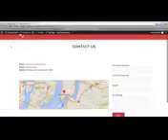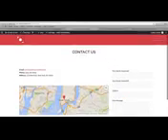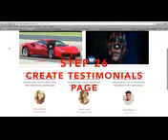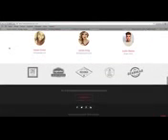And now we can see what our contact us page looks like. So we have our social media buttons down here, an embedded map right here, some contact information right here, and then our contact us form right here. So now we can actually move on and create our next page, which is the testimonial page, also known as the success stories page. So this is what it looks like.